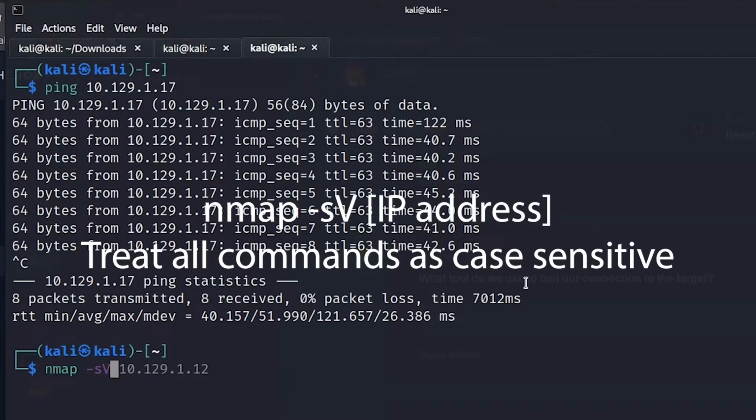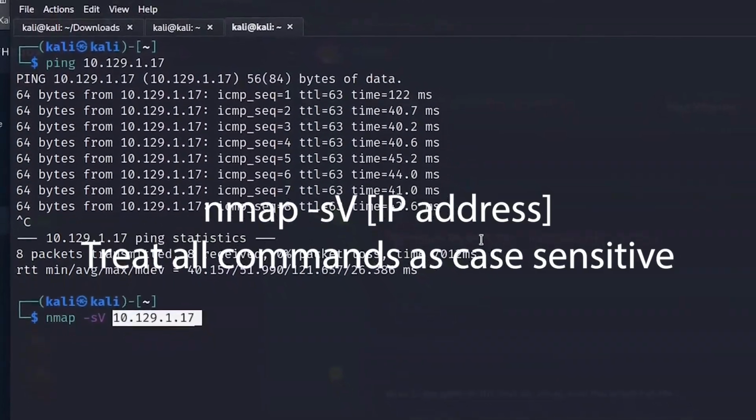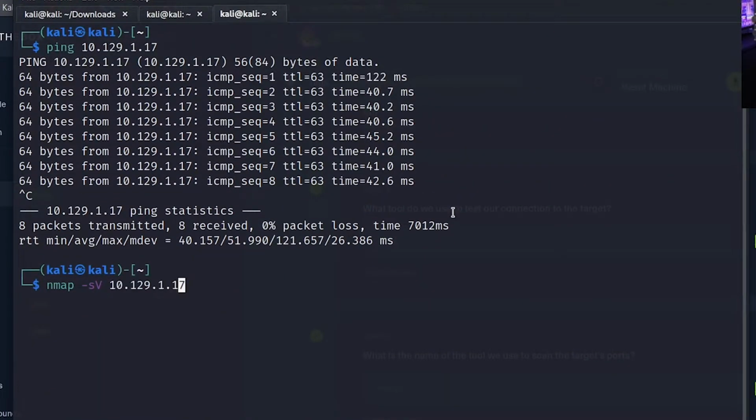-sV. Disregard all my commands. This stuff I've typed before. And then Control-Shift-V to paste the IP address. So the reason I'm doing this is because what nmap does, now that we know the IP address is there, is it's going to reach out to that device, scan it, and try to identify open ports on the device.